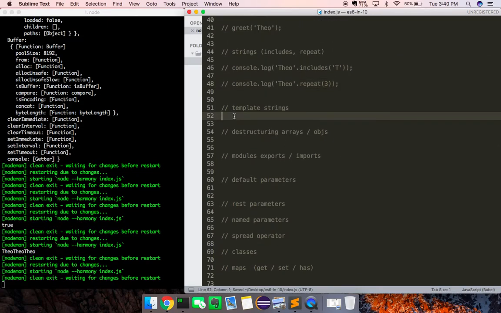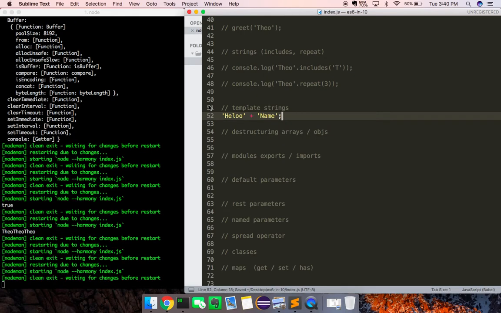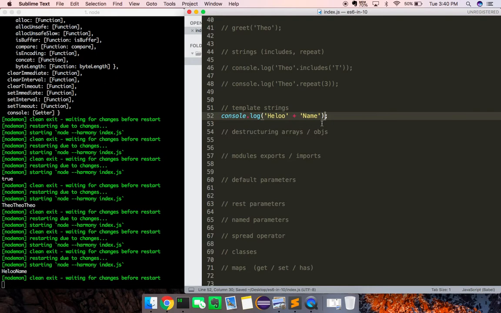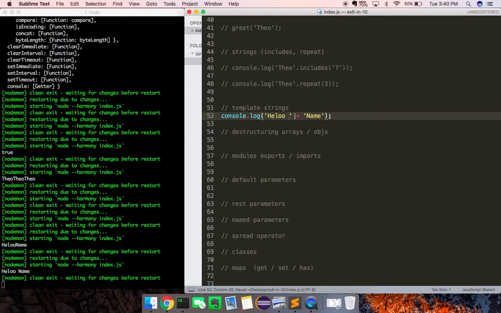Next we have template strings. So in ES5 you might do something like this. Hello plus name, right? And if we log this out to the console, we're going to get the concatenation of that, right? If we need a space, we'll do that.